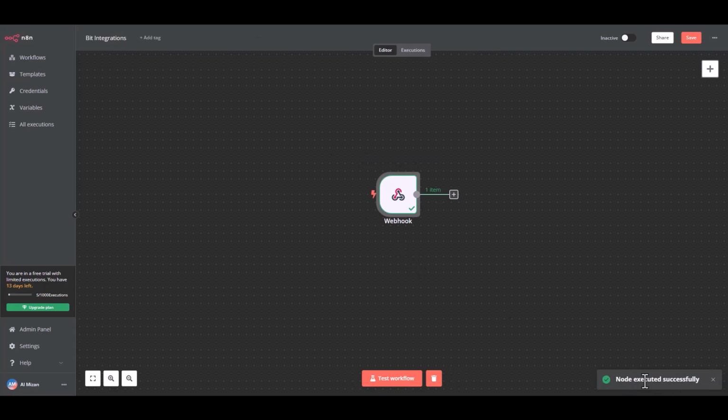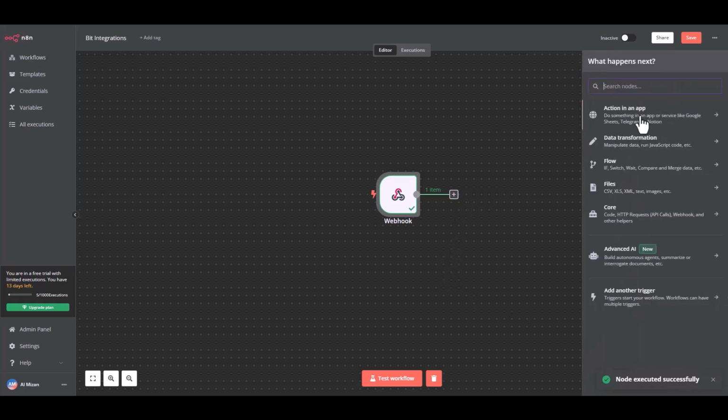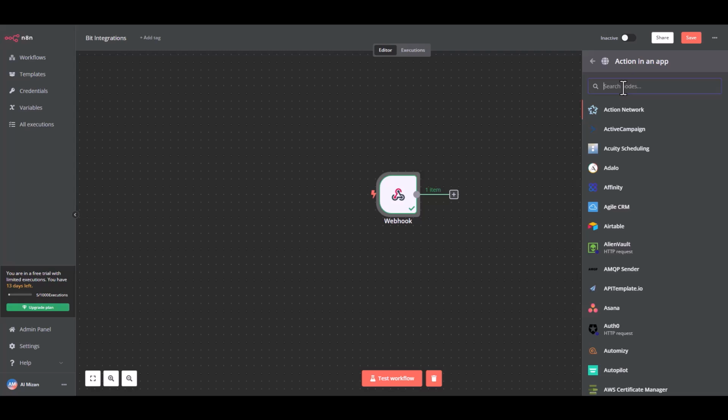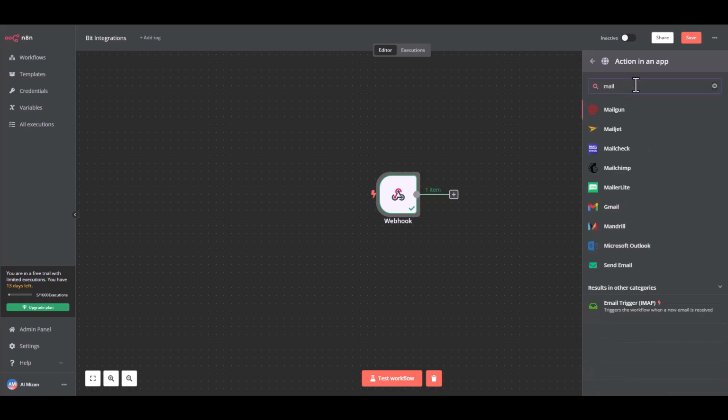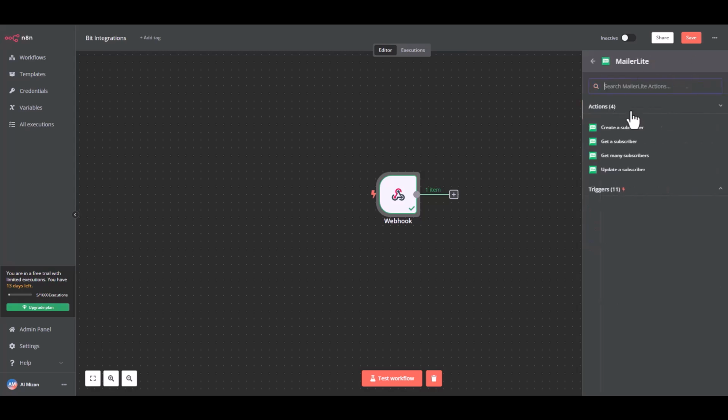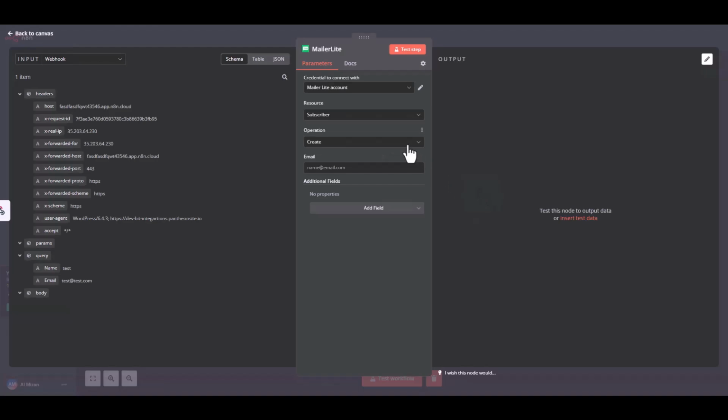Node executed successfully. Click on the plus icon and add an action. You can choose your desired action. I am choosing MailerLite. Create a subscriber. To map fields, drag and drop them into their appropriate locations.